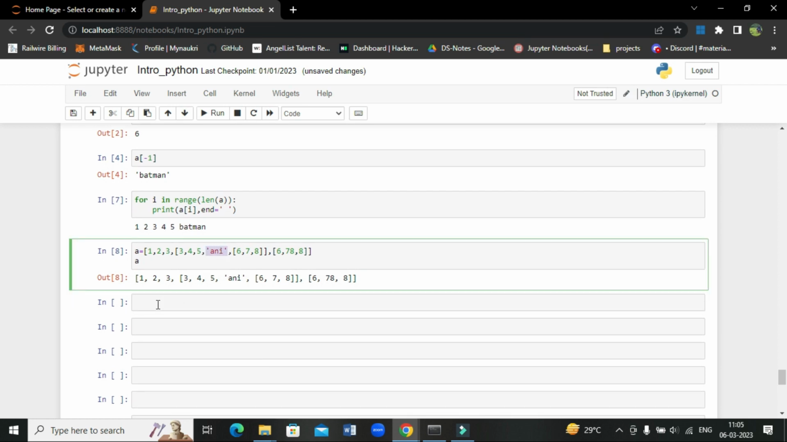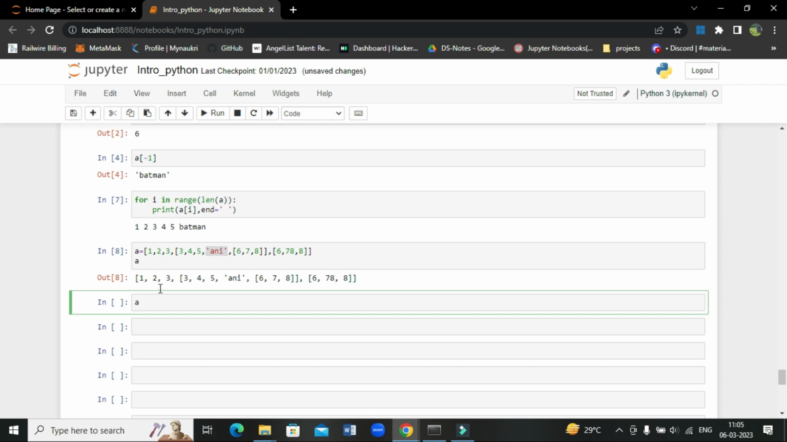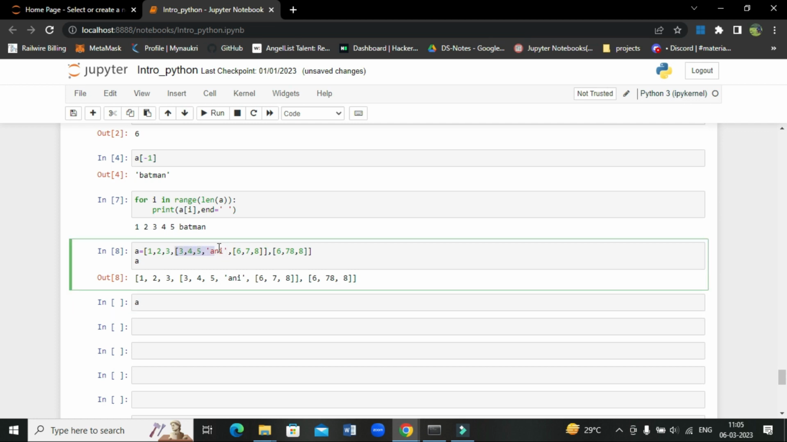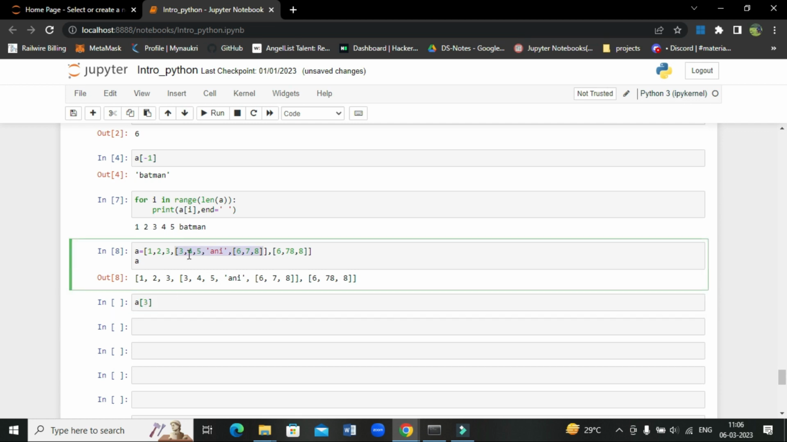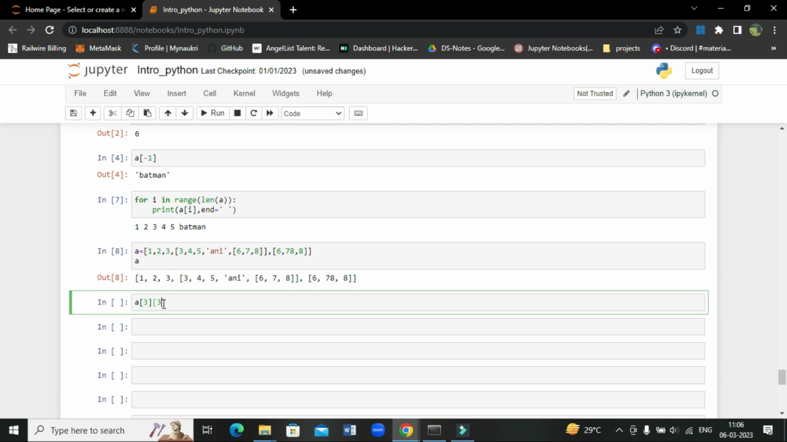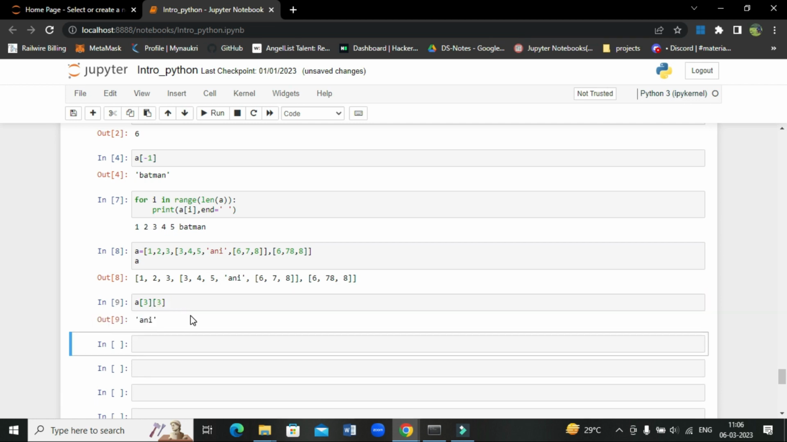Let's try to understand how it works. A of, let's count from here, 0 1 2 3. So this is the third list, this entire list. Now A of 3, then which element do you want to access in the third one? 0 1 2 3. Then this is the third element, right? So A of 3 comma 3 will give you ani. This is how it works.